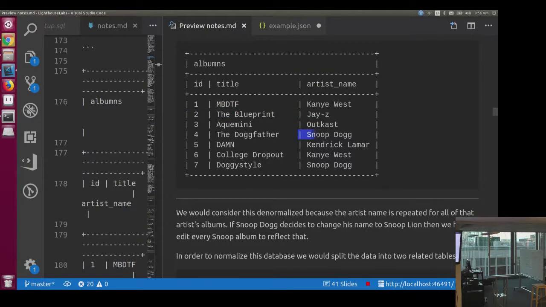Again, if Snoop Dogg decides to change his name back to Snoop Lion, we have to go into row 4 and edit his name to Snoop Lion, and then we have to go again into row 7 and edit his name to Snoop Lion, and so on and so on for all of his albums, changing and updating his name. That means he's got a lot of albums, like 12 updates or something, instead of maybe just 1. We have 12 repeated instances of his name in this table.